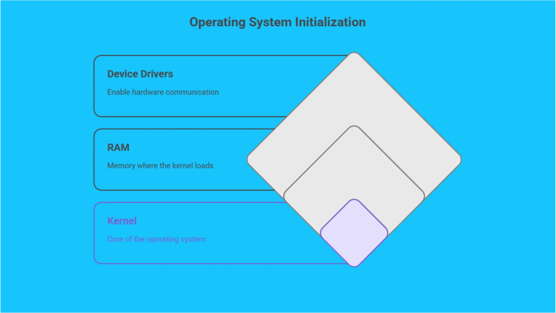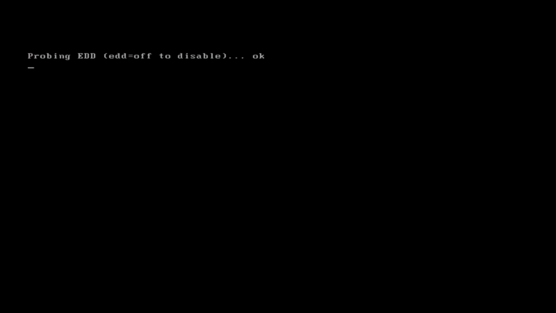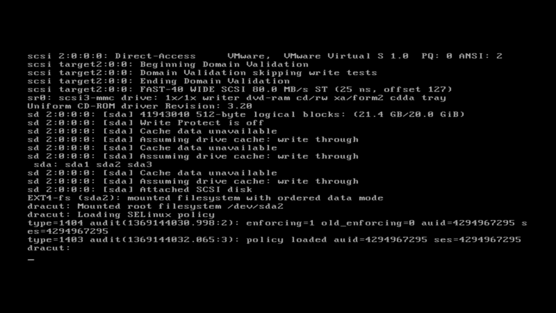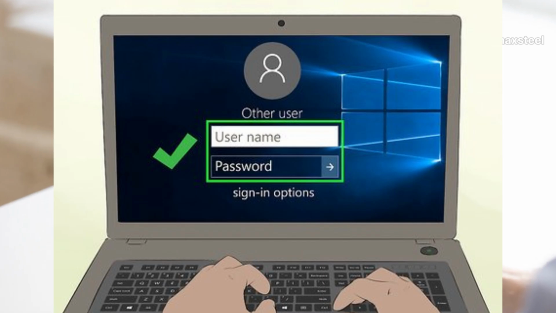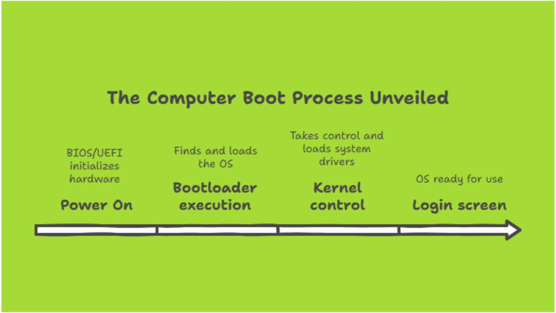The kernel is the core of the operating system, responsible for managing CPU, memory and hardware, handling user inputs, and running processes. At this stage, device drivers are loaded, allowing the OS to communicate with hardware like keyboards, displays, and storage. Finally, once the OS loads all required services, you're presented with the login screen. Think of this like unlocking your phone. You put in your password or fingerprint and boom, you're in. After entering your credentials, the OS fully loads into its graphical user interface, or GUI, displaying your desktop.